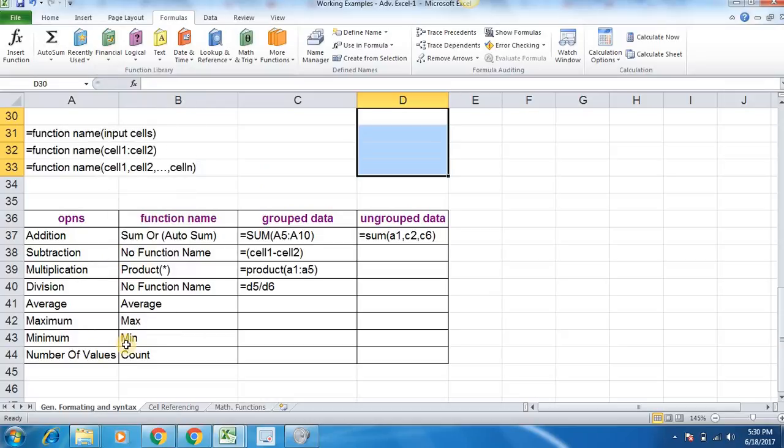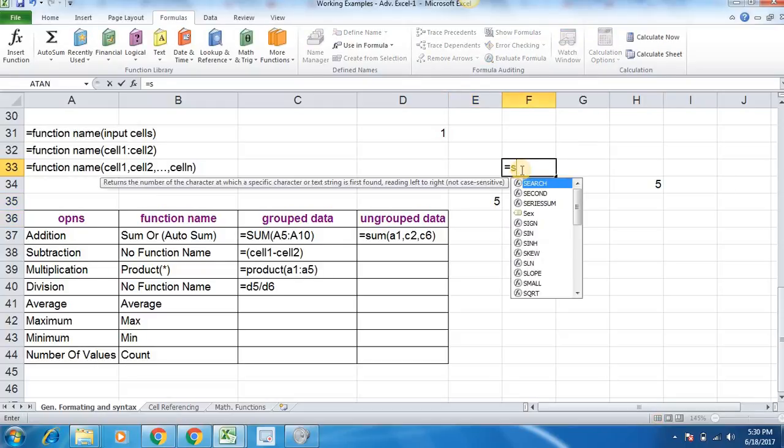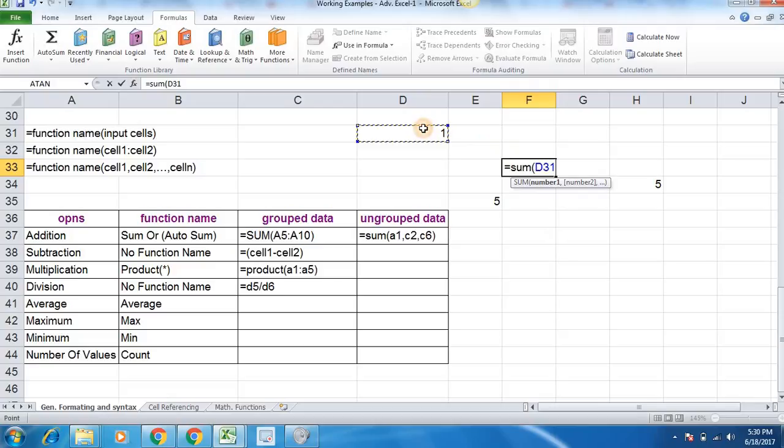Let me tell you about some functions. For addition, you have to use sum, and the syntax is like this. If you have some ungrouped data, say there's 1 here, 5 here, 6 here, then you have to do it manually by selecting 1 by 1. First comma, this one comma, and this one, and then you close it and you get the addition. This is called ungrouped data. Grouped data is what I showed 2 minutes back.